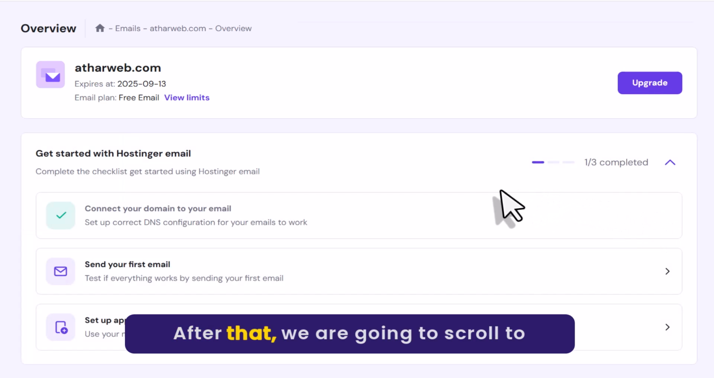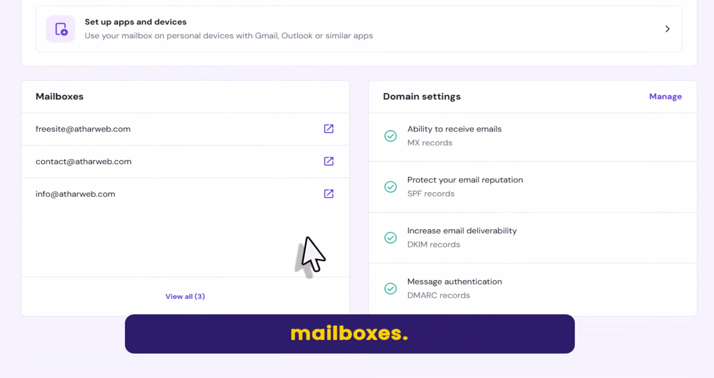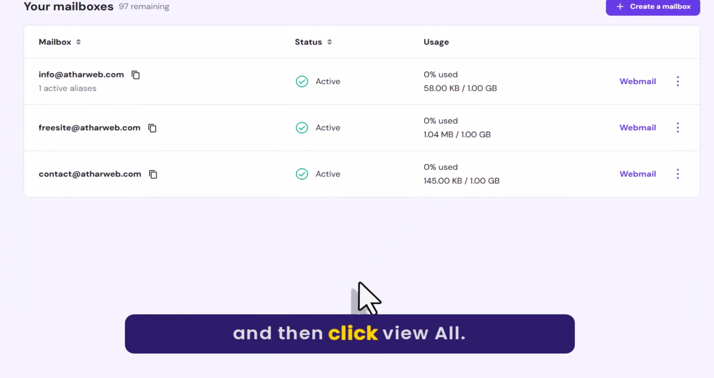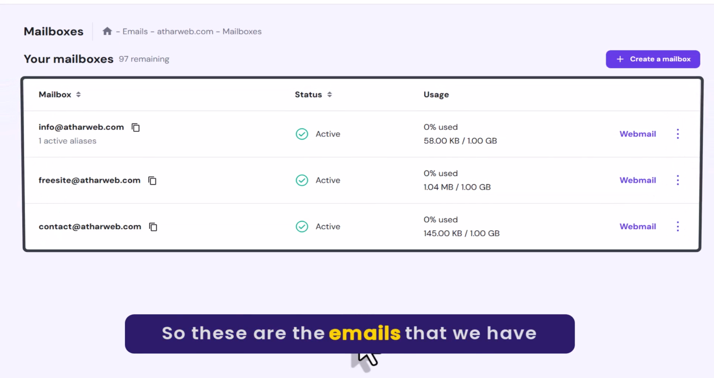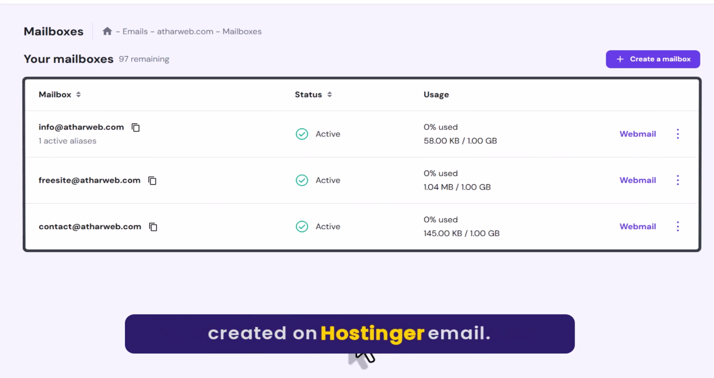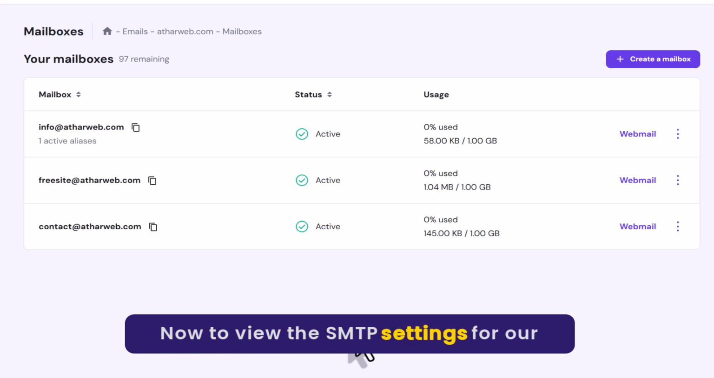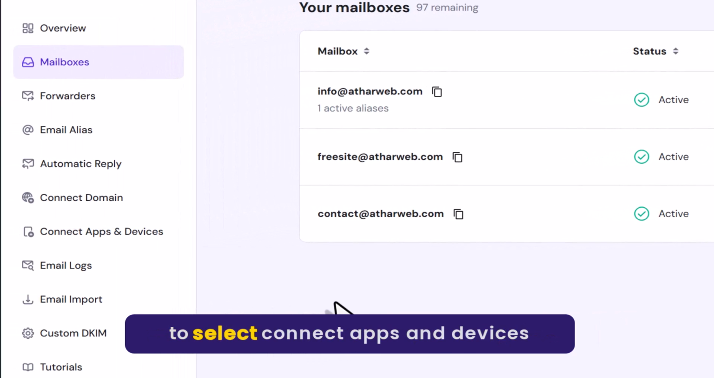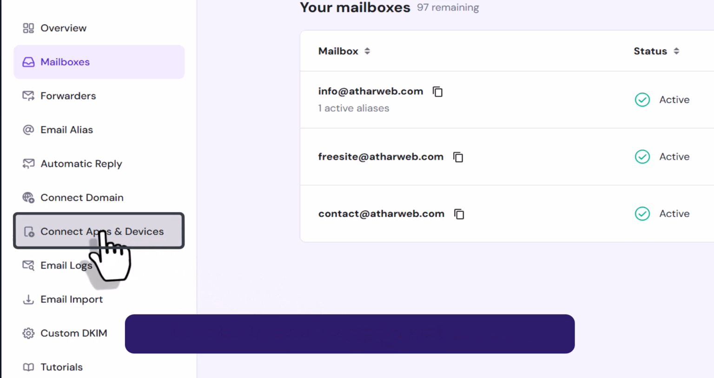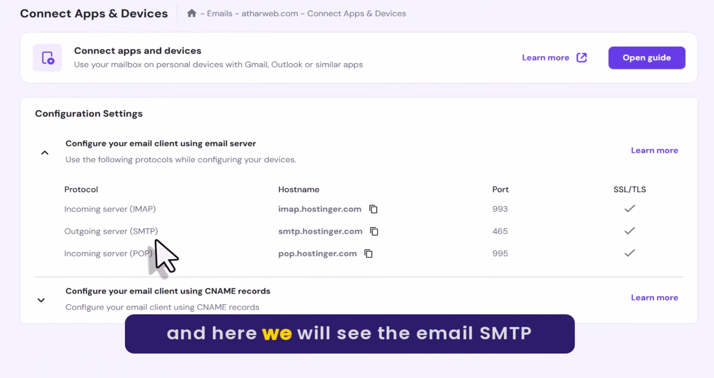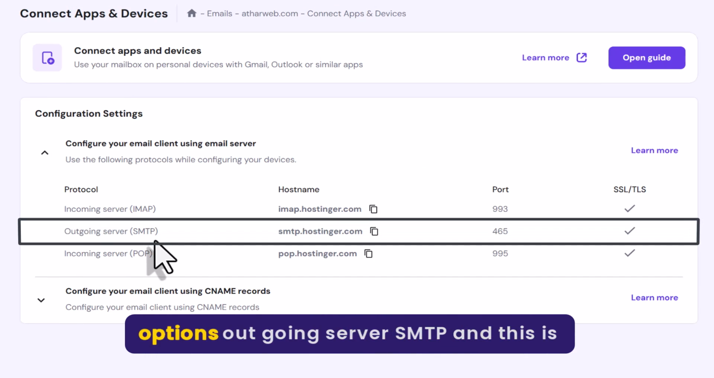After that, we are going to scroll down to mailboxes and then click on view all. So these are the emails that we have created on Hostinger email. Now to view the SMTP settings for our emails, from the left menu we are going to select connect apps and devices. And here we will see the email SMTP options, outgoing server SMTP.